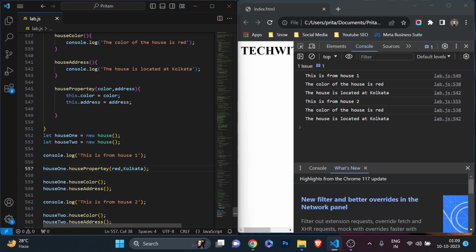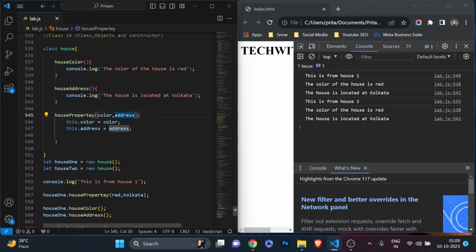Now what would happen when this function is called, house1.houseProperty? It would pass red and Kolkata. So the color would become red and the address would become Kolkata. The value of this.color would become red and the value of this.address would become Kolkata. I can change the name of address here to anything, location, something like that. That's not an issue. You can also change the name here or you can keep it the same. That's not an issue, right?